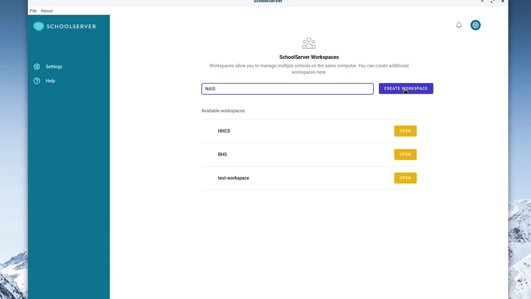What that does is it creates the database and everything required to manage that school, and then it will list it under available workspaces. I already have 3 workspaces here. So let's just dive into one and see what it all looks like.